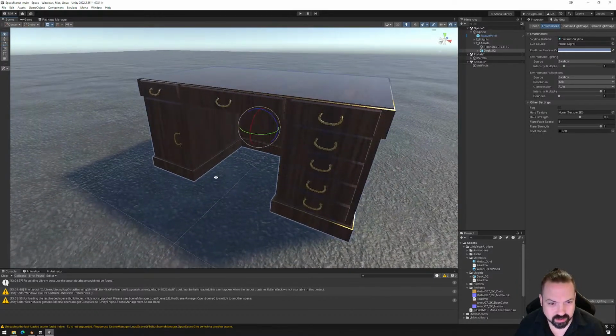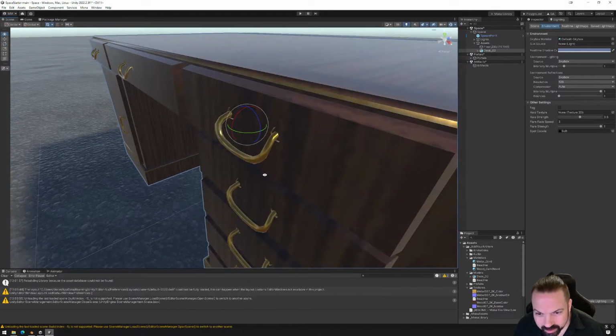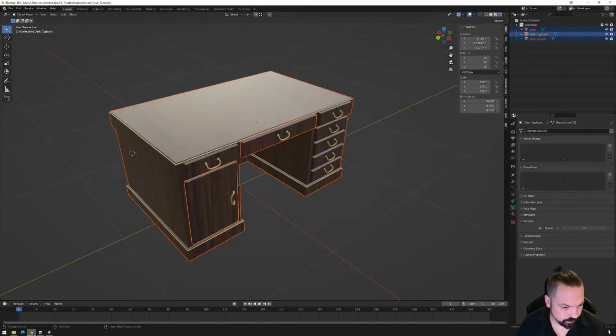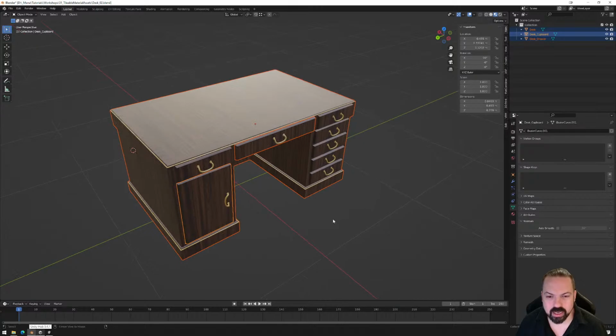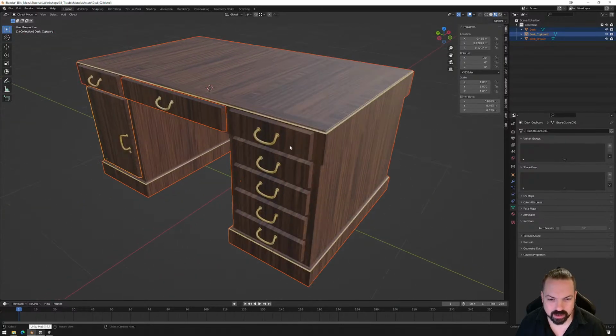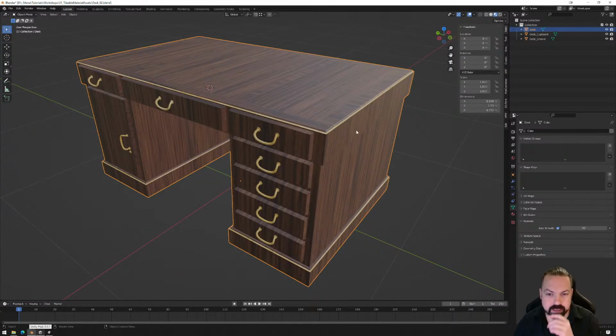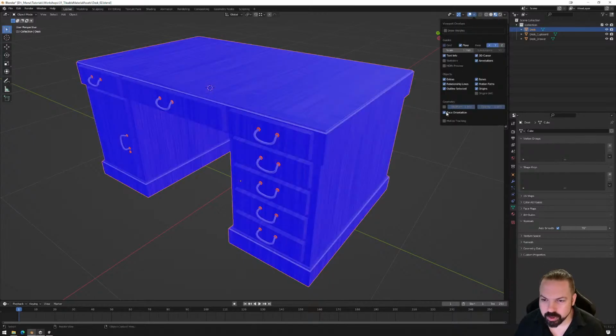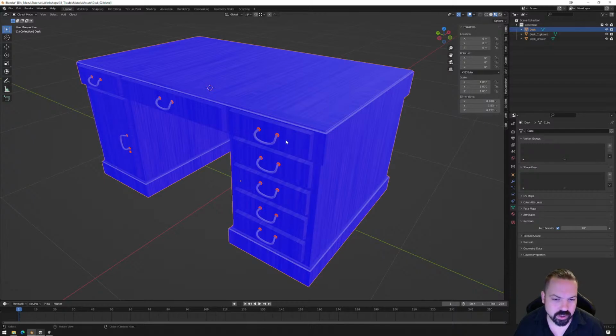Yeah, it's really nice. I like it. Ooh, we have some normal issues. This is one of the things I love about Unity: if you update the model, it'll just automatically update. What you don't see here, and I always forget to check, is putting on face orientation. Blue is good, red is bad.